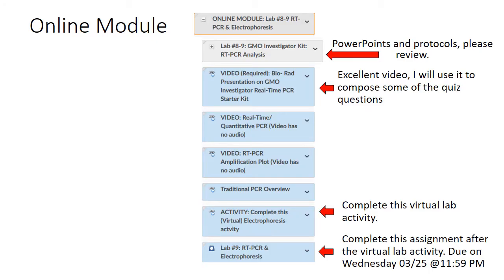So the question now is, since we're switching over to an online module, how exactly are we going to be doing our electrophoresis? Well, we won't be able to do electrophoresis on our actual samples because we have no access to our lab. But instead, I've loaded a bunch of different activities for you to complete and to get some more practice on electrophoresis.